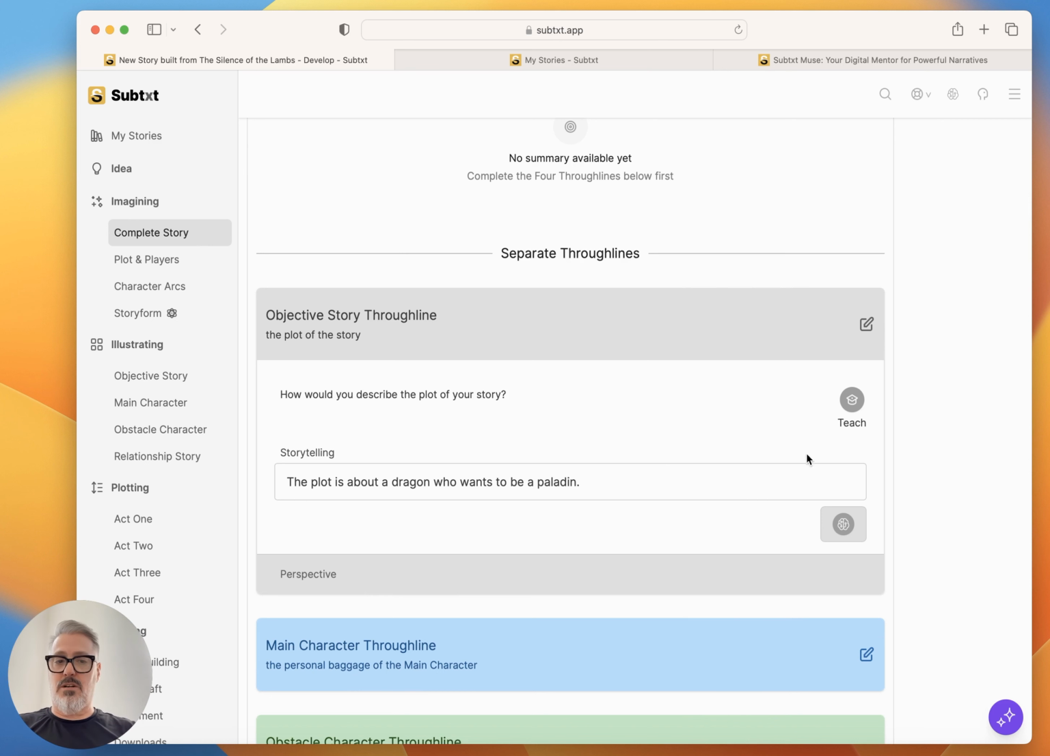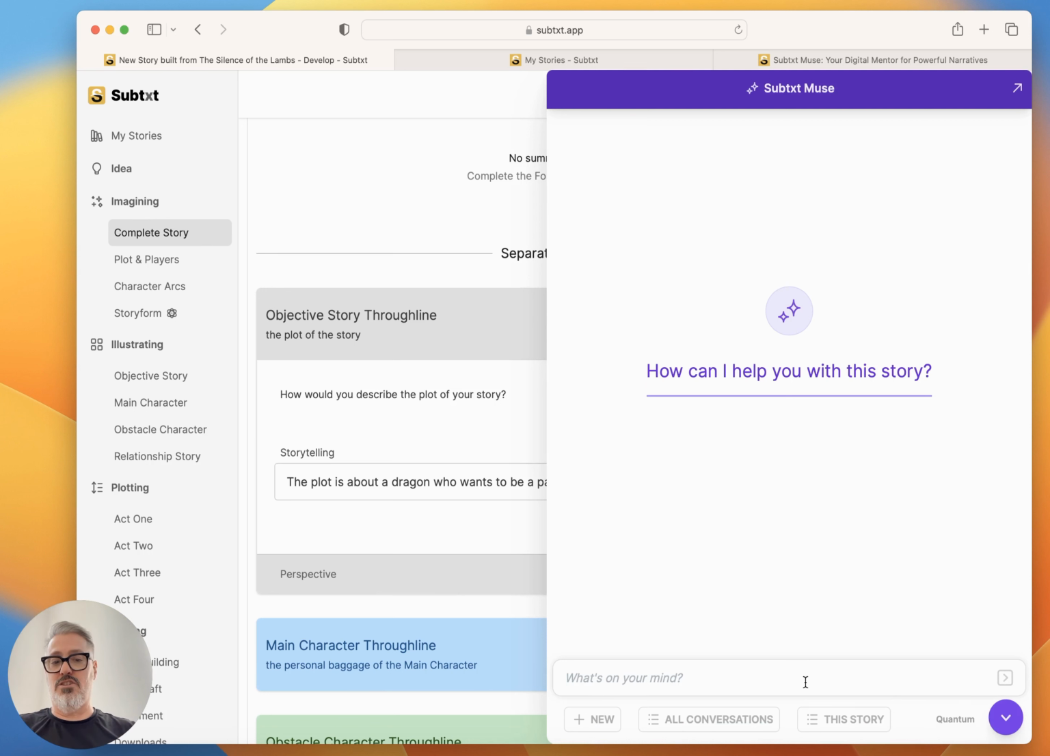automatically. And then in most of the cards, you'll see a teach button here. So if you don't know what the objective story through line is, you can hit the teach button and then it will explain it to you. Again, this is pre-chatbot days, pre-artificial intelligence days. It uses artificial intelligence, but not in the way that's nice and convenient. I would personally just pop open Muse here and then just ask, what the heck is the objective story through line? And it will start to explain it to you. And then you can come up with an answer to what it is that you want your objective story to be. And then that way you can develop your story along with Muse, and it's a little more intuitive.